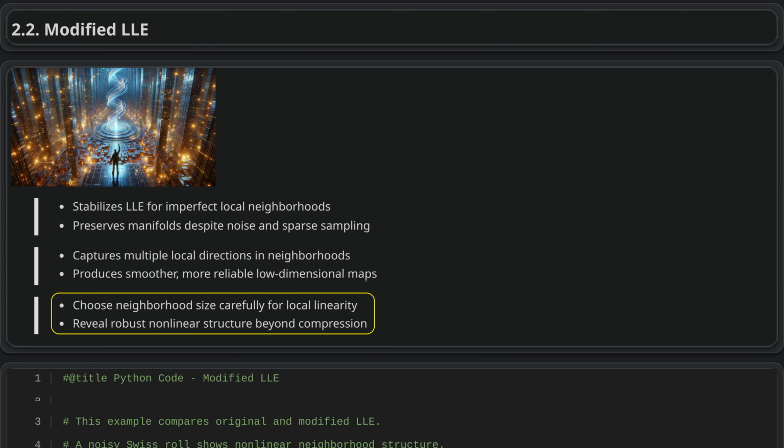Modified LLE works best on nonlinear data when the neighborhood size is chosen carefully, because it treats small parts of the manifold as roughly linear. Too small a neighborhood can capture noise, while too large a one can blur the true structure. By improving stability over the original method, modified LLE can help reveal meaningful geometric patterns in high-dimensional data, though pre-processing and careful parameter selection are still important.